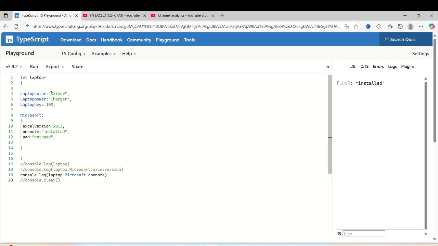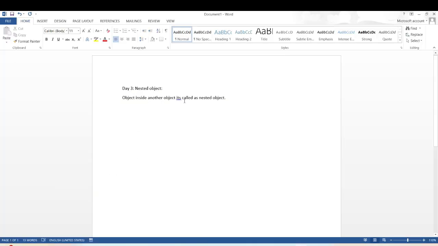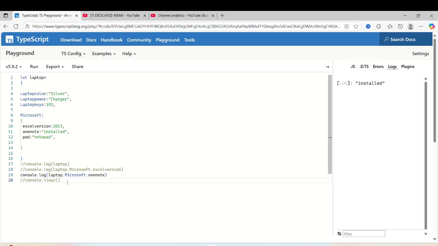This nested object is an object inside another object, and it is called a nested object. Everyone understands, right? This is the concept.